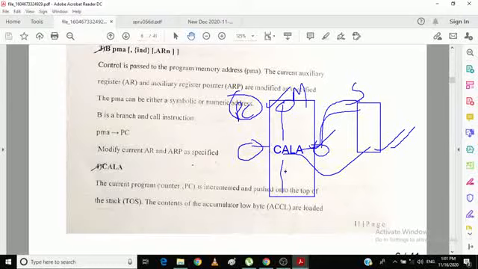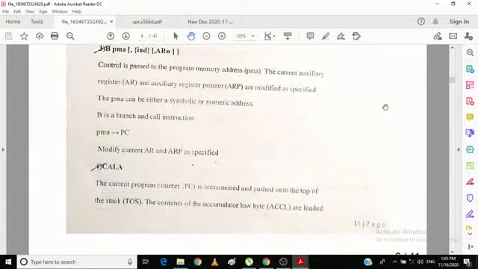Whenever the CALA instruction is executing, the present program counter value is incremented by 1 and pushed onto the top of the stack. The content of the accumulator lower byte is copied into the program counter to continue the execution. That means the content of the accumulator lower byte indicates the starting address of your subroutine.